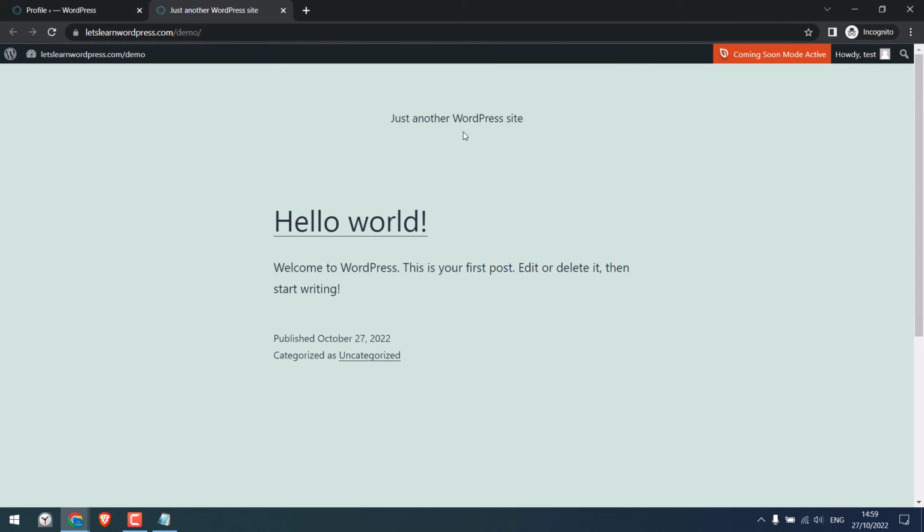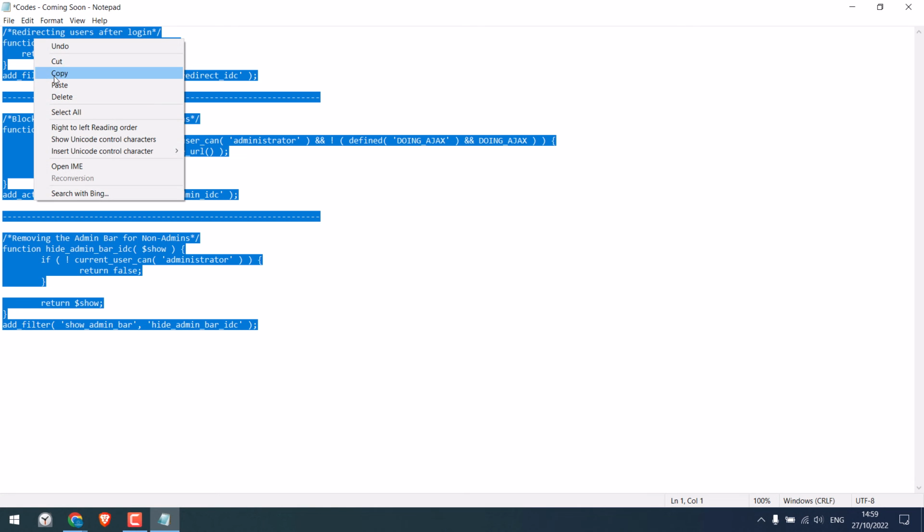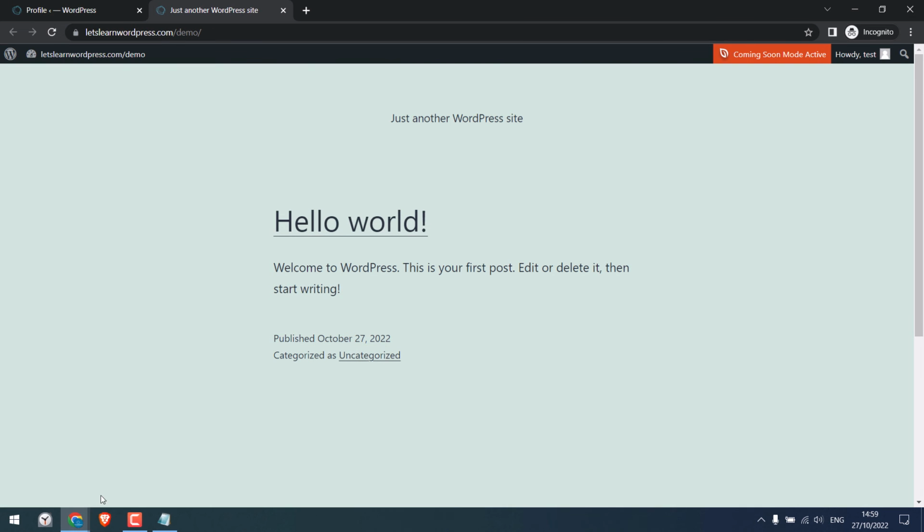After logging in, you can see this admin bar at the top. With that code, this bar will also be removed for non-admins as it is not required. However, for admin users, everything will just be fine. Anyway, let me copy all this code. I will close all this.